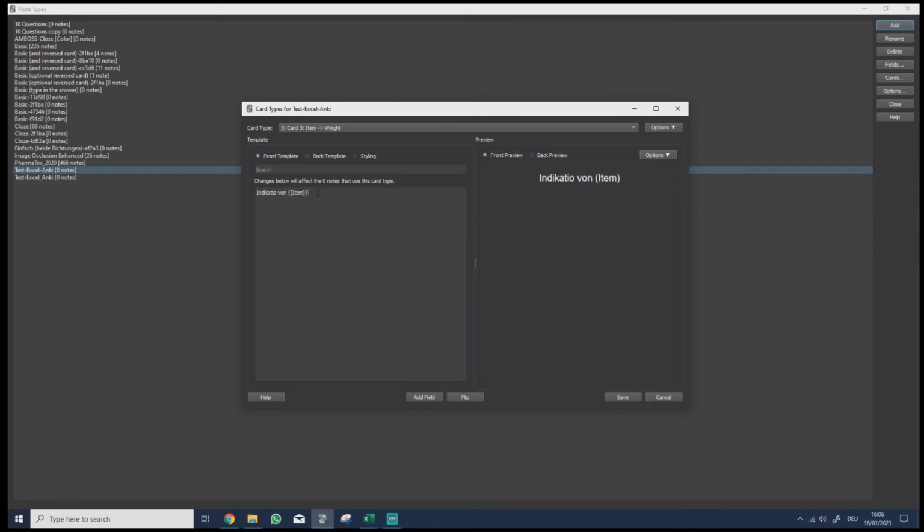And again, I've already done this, but it's important that we change the front template because this prevents us from creating an empty card. So weight of item slash weight. And the back template looks all right.